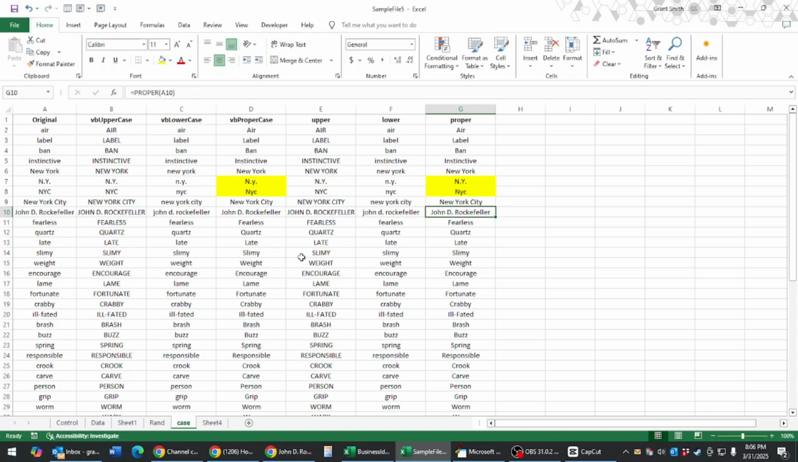Whenever you're using this, whether it's using VB proper case in the code or using proper in the formula, make sure you double check your data afterwards to make sure that it converted correctly and that you have got out of it exactly what you want. And especially things that are just a little bit different, a little bit strange. Maybe if this was J.D. Rockefeller, let's go ahead and do that. You'll notice that that does act differently as well.